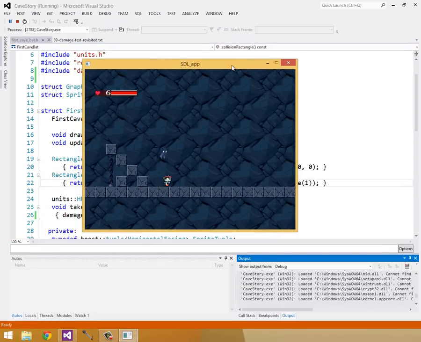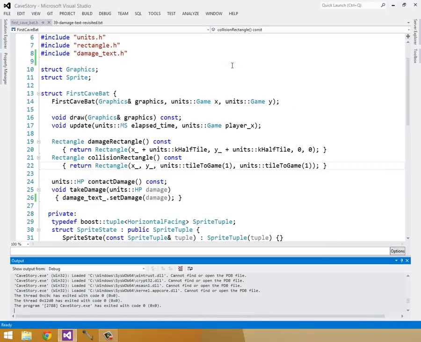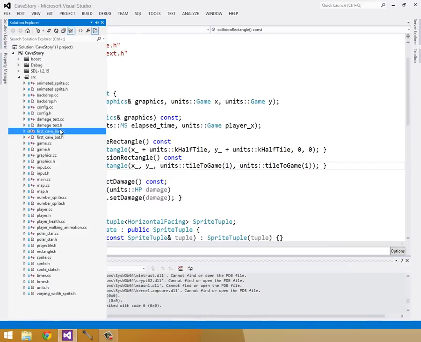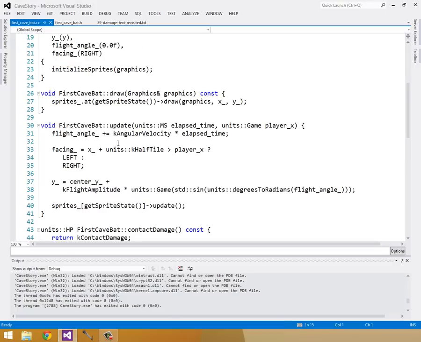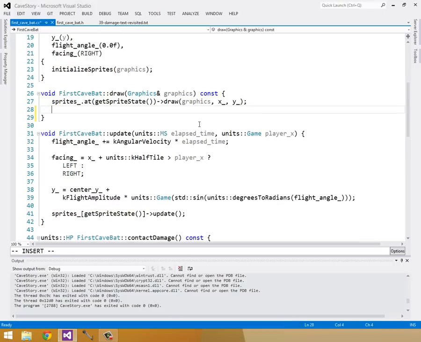Let's see. We actually also need to draw our damage text and update it. So let's do that too. That was kind of funny in a not funny way. We're just going to draw it in here for now. It's not going to stay here because this will get drawn behind the player, which won't look right. But for this episode, we're not going to work on that.